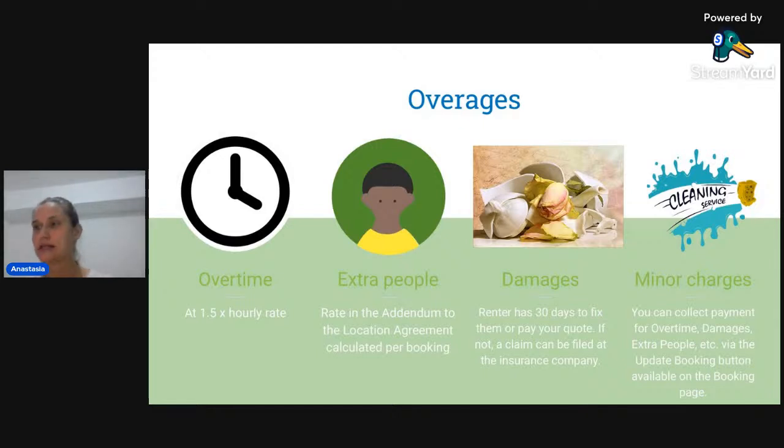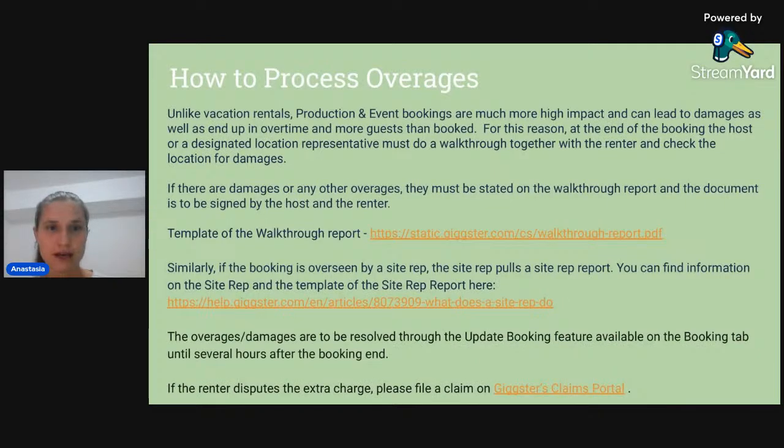As for the damages, the location agreement gives the renter 30 days to repair damages, to fix damaged items, or pay the quote provided by the host. And usually it's all about negotiation and discussion. You're expected to communicate with your renter about the damages and the extra charges for them. And as for the minor charges, they can also be collected using the custom rate tool or the booking update feature, where you put the minor charges into the additional fees.